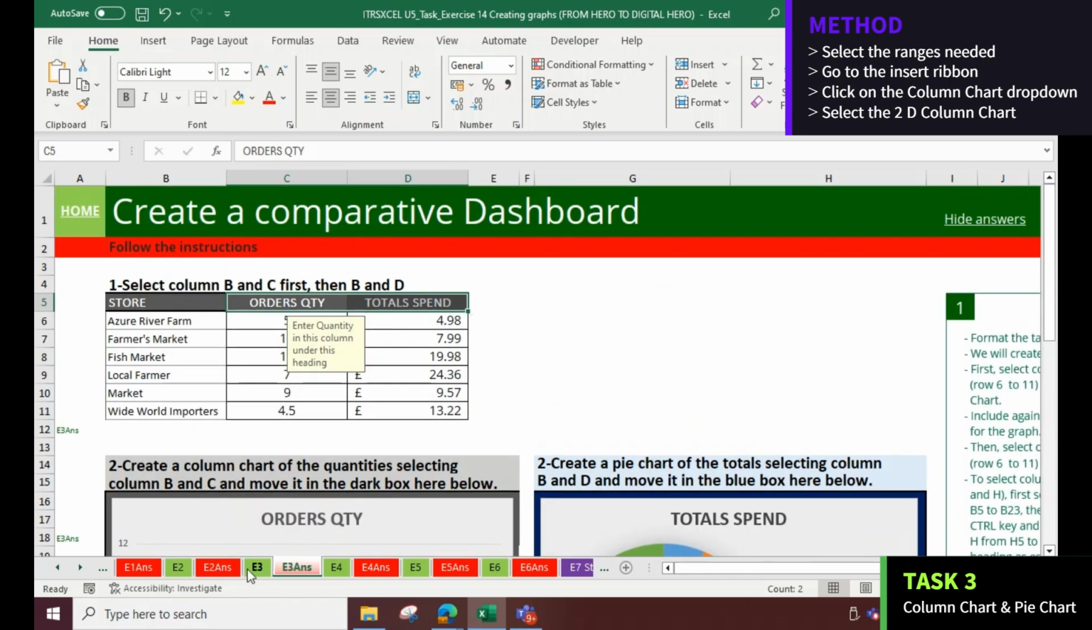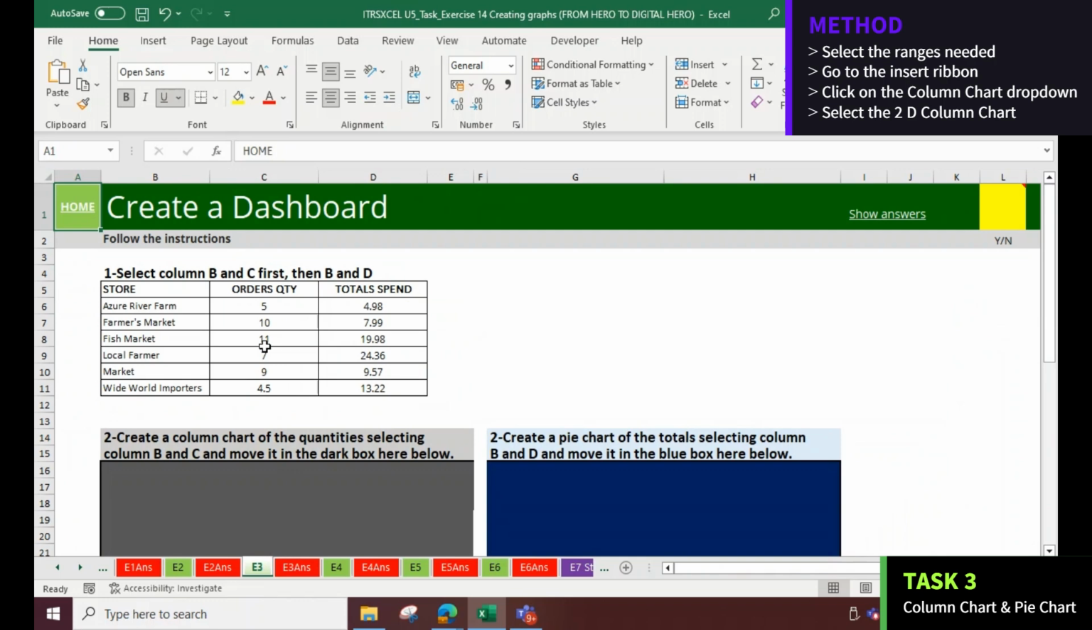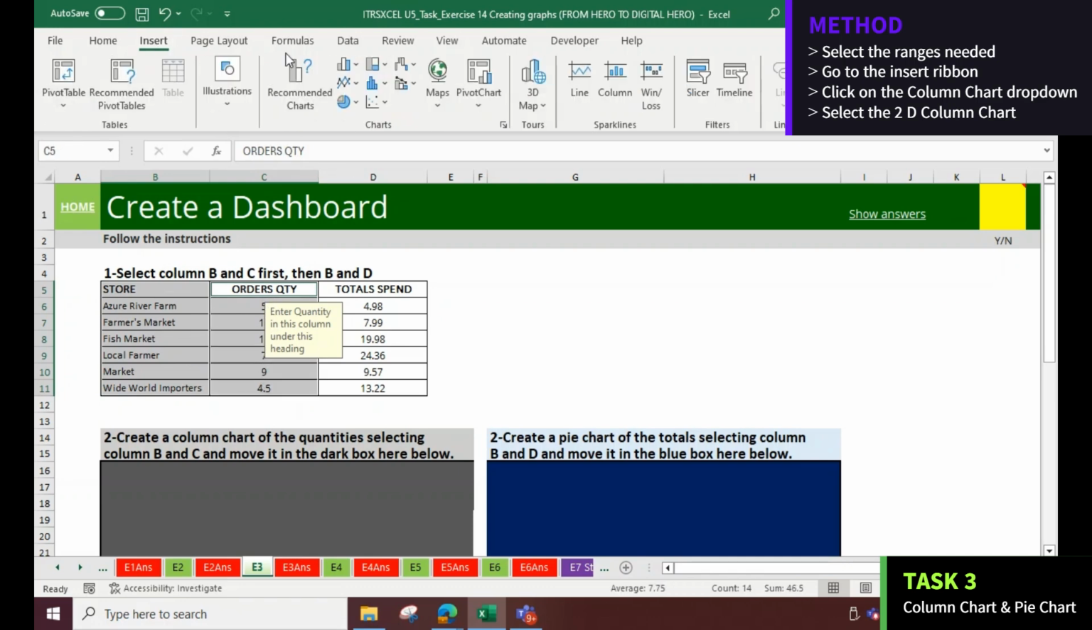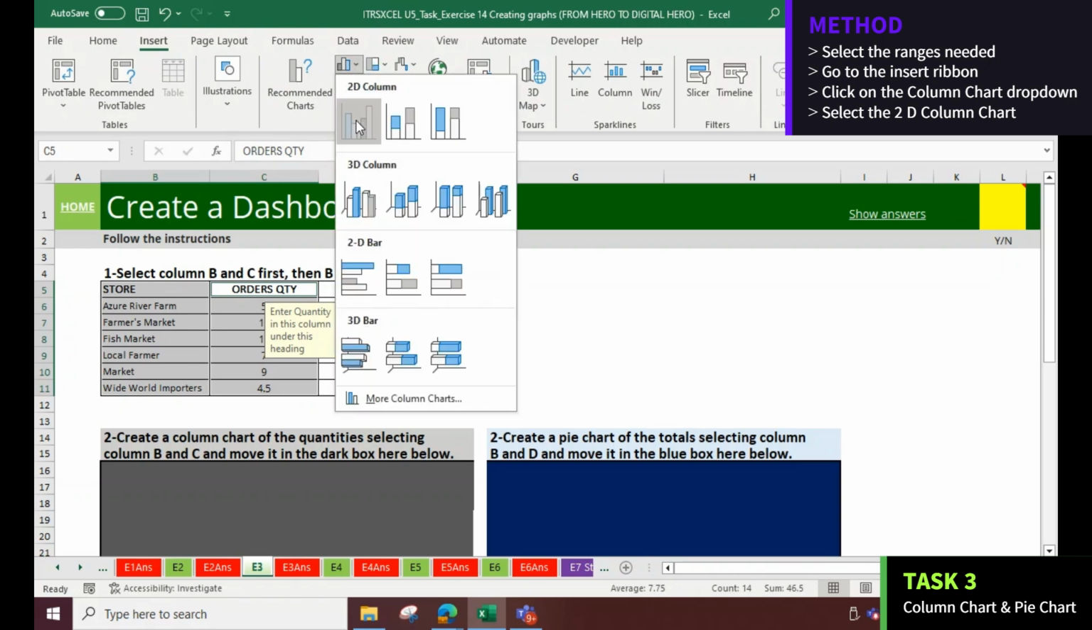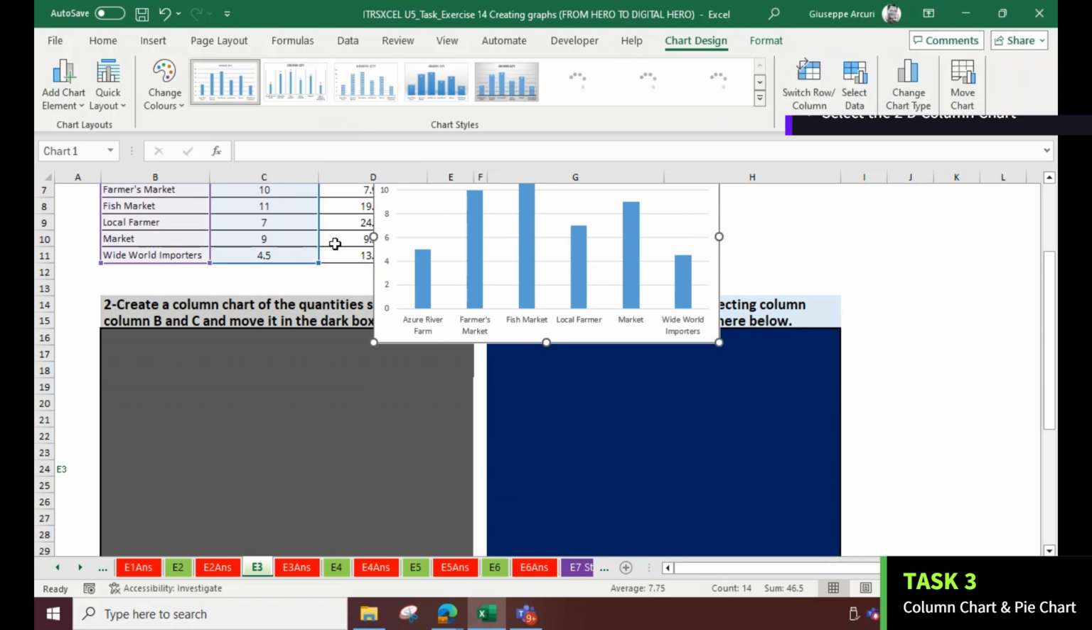For the column graph, we need to select only columns B and C. Firstly, we select from cell B5 to B11, then we hold down the Control key while selecting from C5 to C11. Now we go in the Insert ribbon menu and click the column chart drop-down. From there we will select the first 2D column option and move it inside the gray box and resize it.